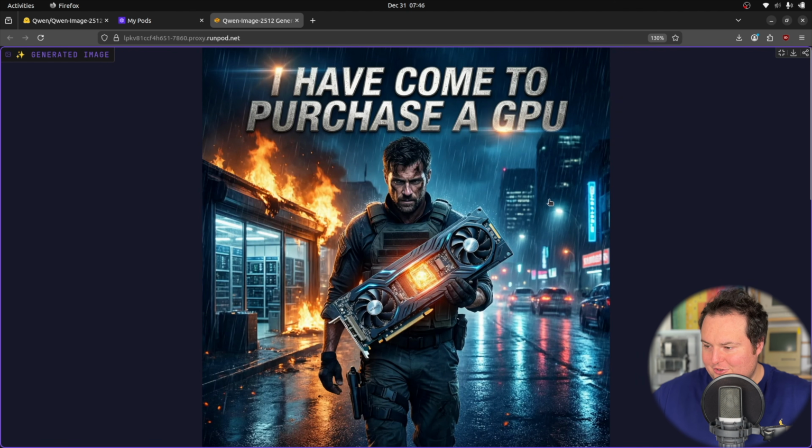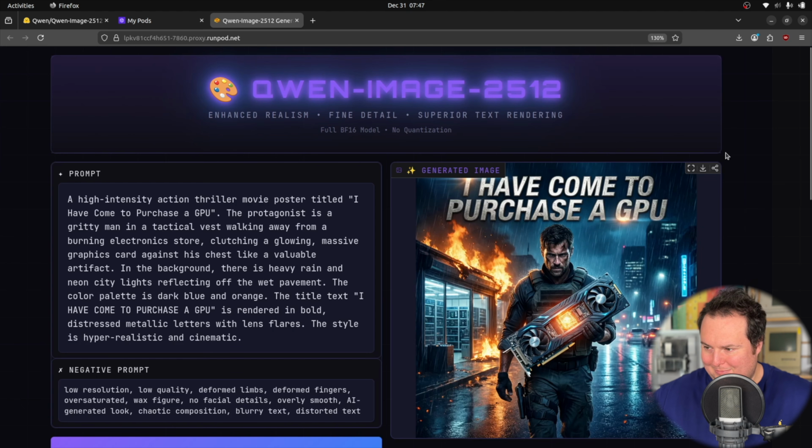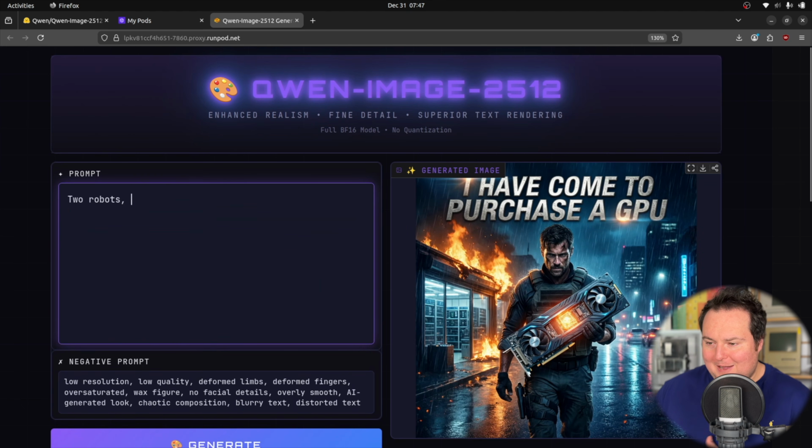That is quite a large GPU, so probably the 6 or 7000 series from NVIDIA. The city's on fire, but there is a neon-lit rain aesthetic to this. We do have our protagonist in tactical gear holding his GPU, which he did apparently get. So overall, kind of generic, but two robots. I'm going to get creative now with the prompting, we'll see.